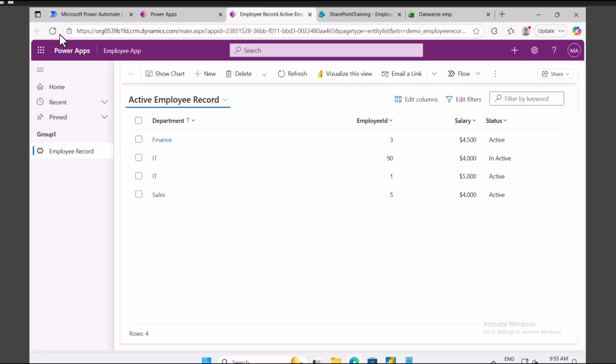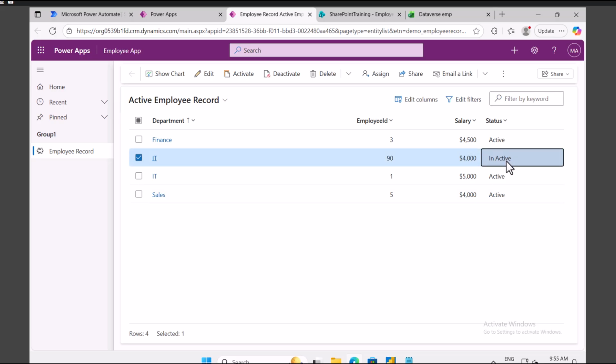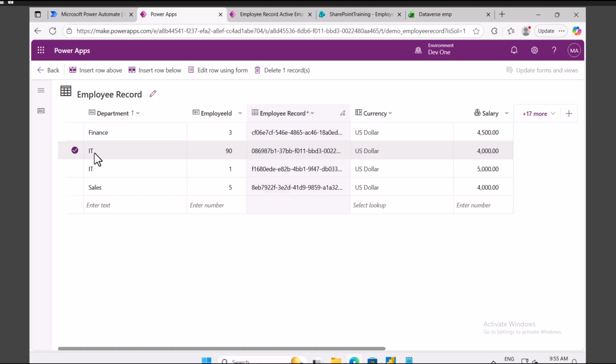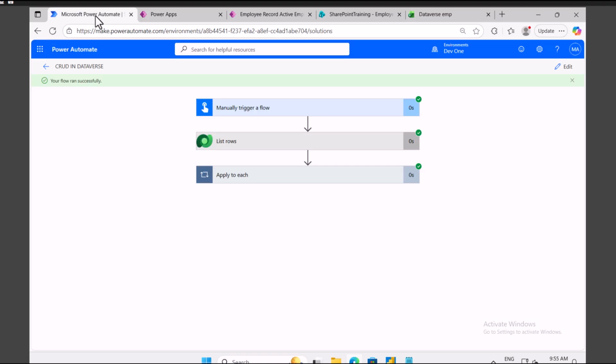Yeah, so I've just simply refreshed, so now this inactive is visible here because it's a model driven type app, so sometimes it takes some time. So the status has been changed to inactive in the app as well. It simply takes a few seconds. I need to do a hard refresh. Now we are done with update as well. Now at the end we'll simply delete this record.